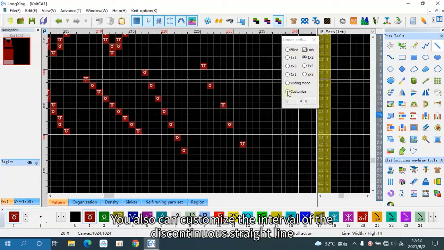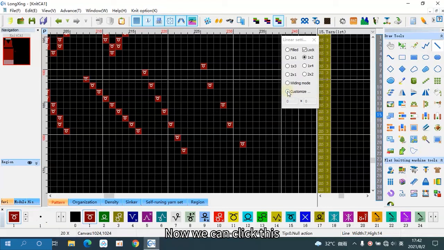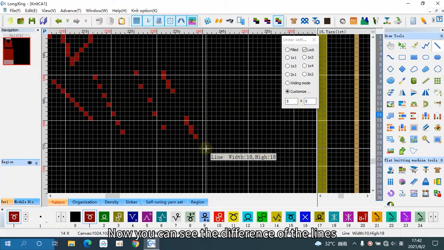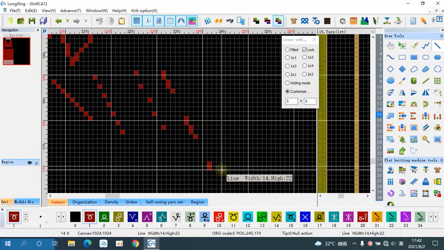You also can customize the interval of the discontinuous straight line. Now we can click this, then input a number like 5 by 5. Now you can see the difference of the lines.